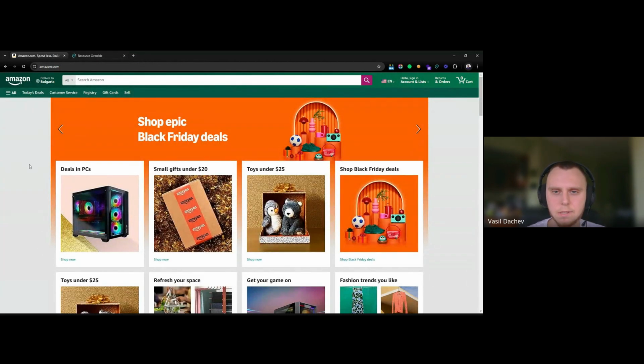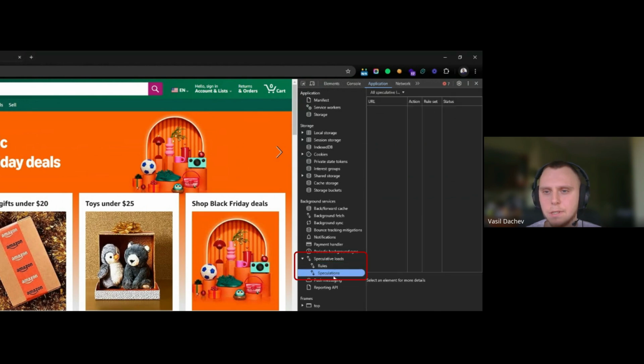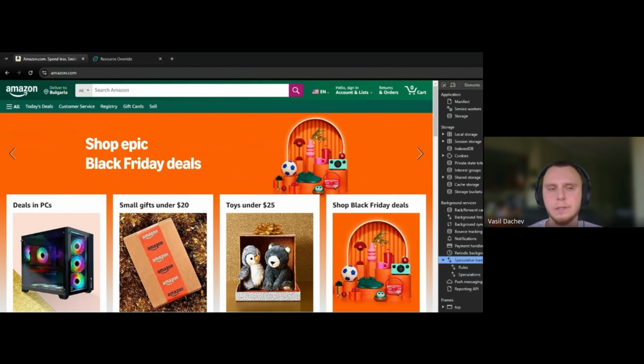So let's double check if they use any speculative loading. And as we can see, they do not. Under the Application tab in the DevTools, going to Speculative loads, here you can see that none are detected. So let's change that for them.